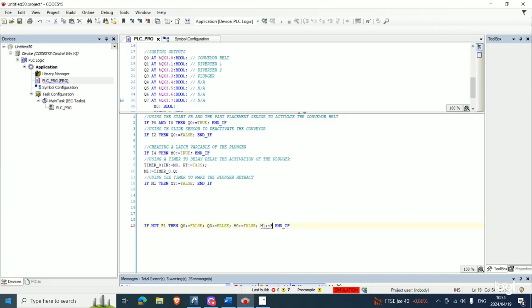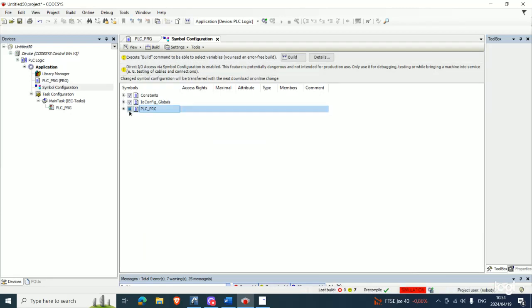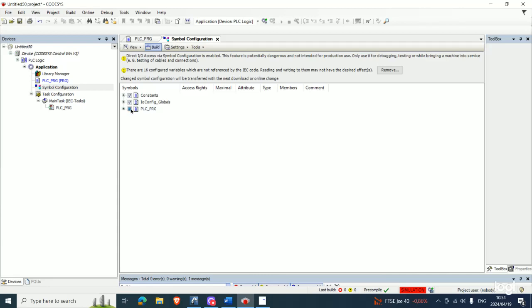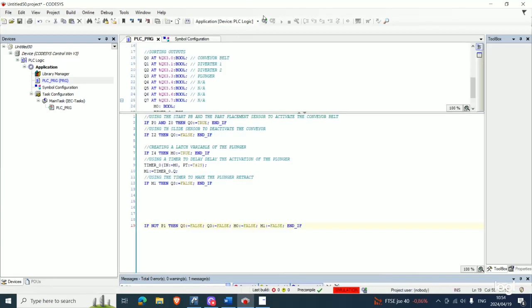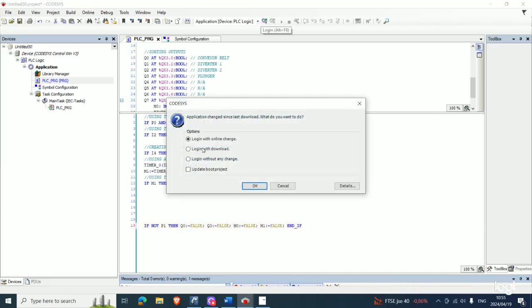You also have to make it false, right? So you are turning off all of the inputs. And then one thing you also have to do, since you just added a timer, you have to build, and then reselect your timer and build again. And then now you can log in.